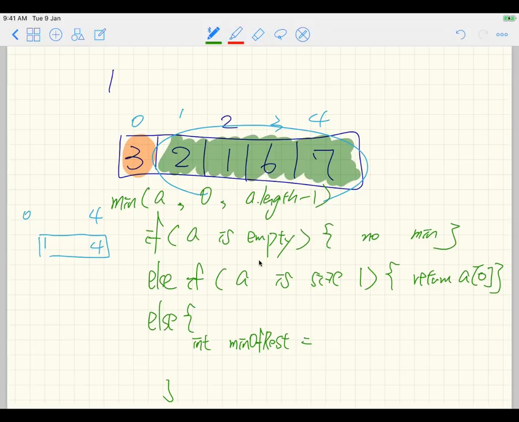And now the minimum of the rest will simply be, I make a recursive call to say min, the same array, but now I simply say starting from 1, or I can say from plus 1, like how we did it before, right? From plus 1, and then I will say 2. That's how I get the minimum of the rest of the array.